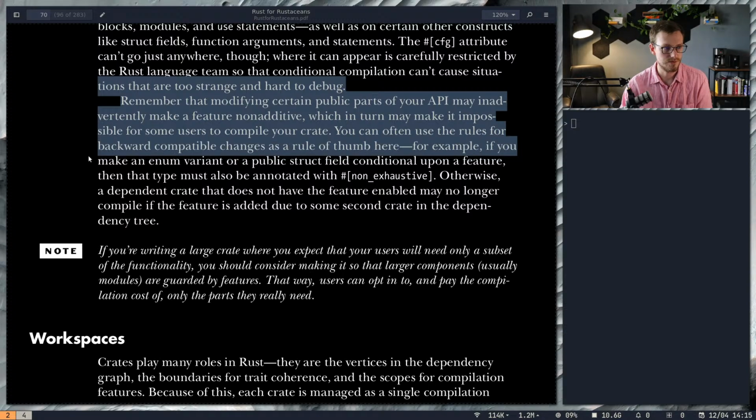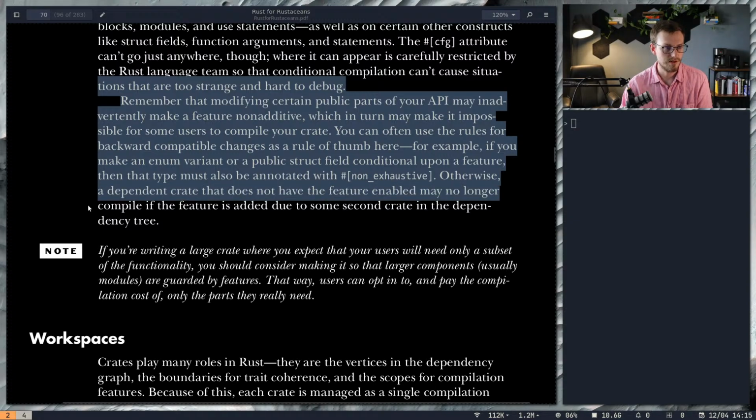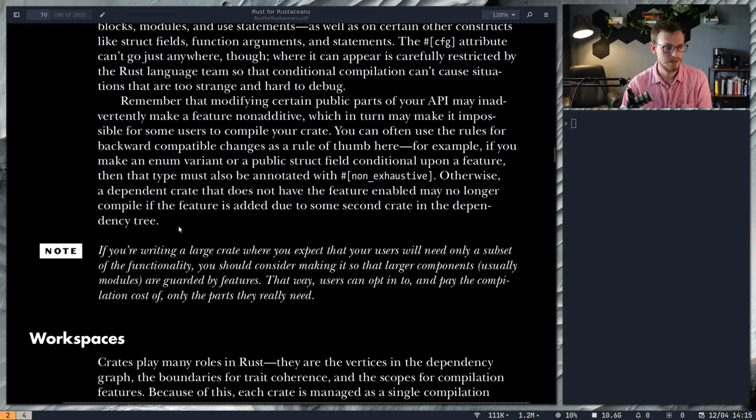For example, if you make an enum variant or a public struct field conditional upon a feature, then that type must also be annotated with #[non_exhaustive]. Otherwise, a dependent crate that does not have the feature enabled may no longer compile if the feature is added due to some second crate in the dependency tree.